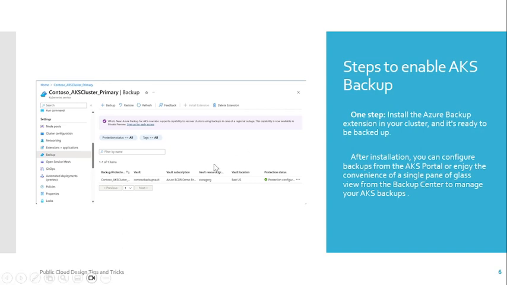As you can see here, I have downloaded this snapshot from the Microsoft portal where you can see the backup is showing the cluster name, the vault subscription, and exactly where it is storing, which vault location it is getting stored in. So this is how the backup can be visible from the backup window.